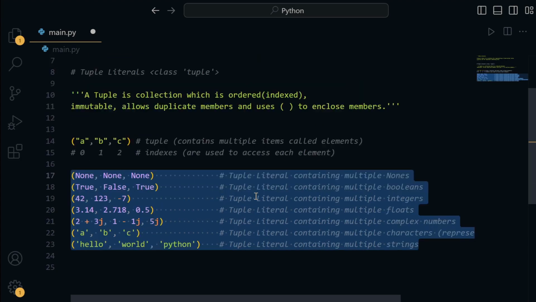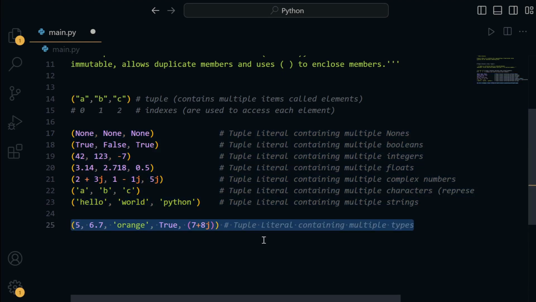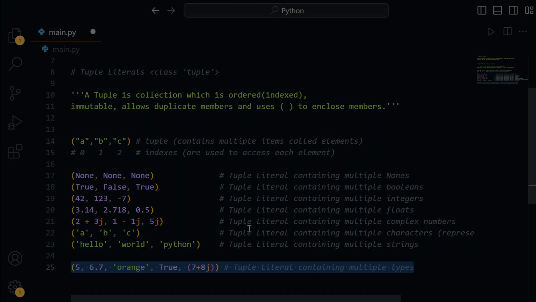Here are some additional tuples that you can see. They're very similar to what I showed you with the lists. And here we have multiple different data types that can also be stored in a tuple. So again, tuples are essentially just a list, but you cannot change the values inside of a tuple.